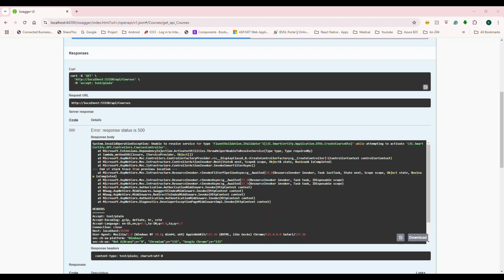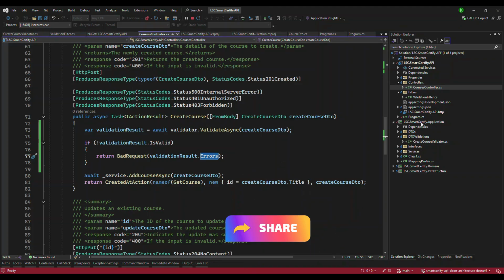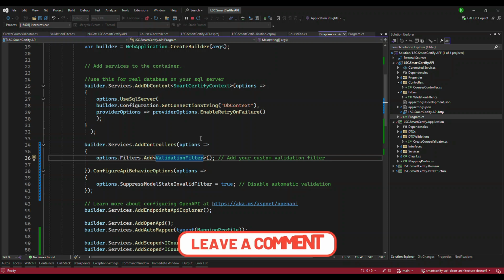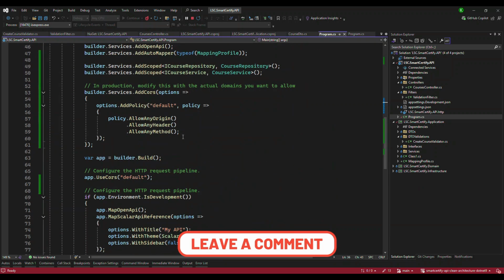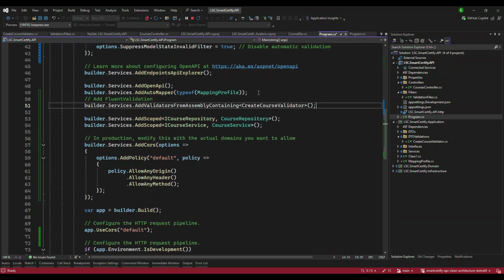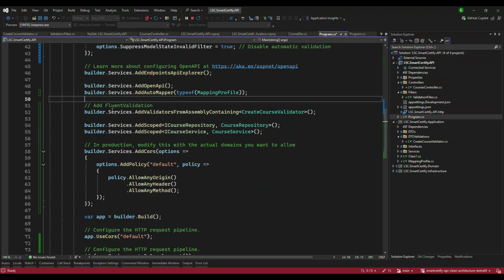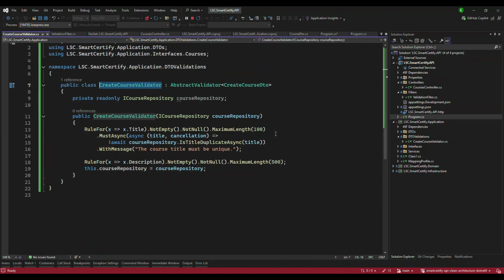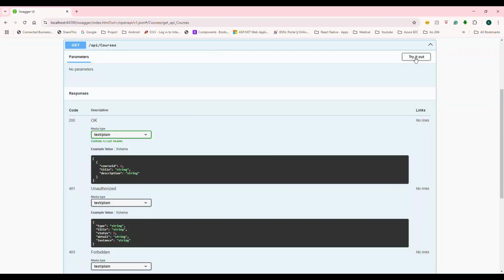So what did we miss? Probably we missed hooking up something. So let's go to Program.cs. If you face this kind of an error, come to Program.cs, and just right below this, anywhere you can write, we are just hooking up builder.Services and the validation from the assembly, and we are saying this is the one which needs to be kicked in. Okay, so now let's save this, applying code change, and run.